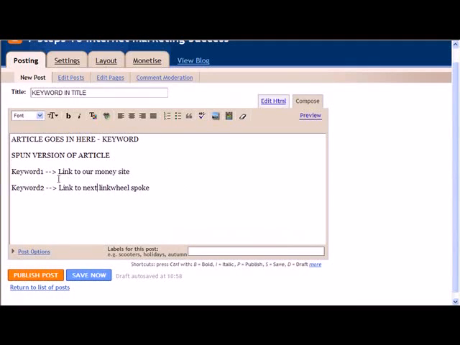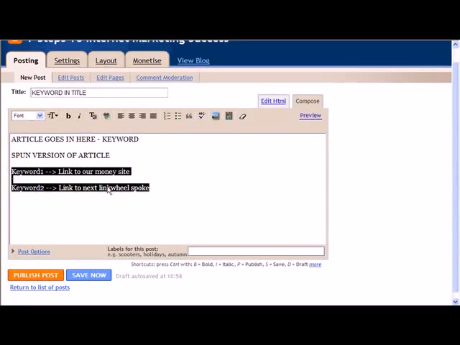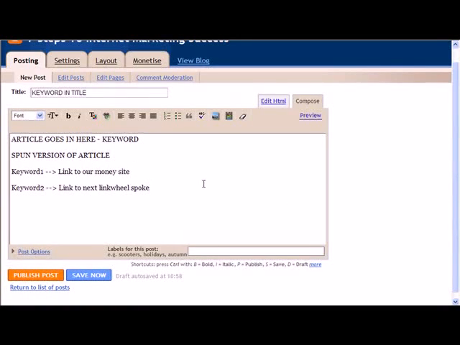Now, don't always do them in the same order. Sometimes swap these over, so the Linkwheel spoke link is first, and then the money site link is second. So swap them around occasionally. On our next one, we would have these 2 links in, one linking to this blogger blog and the other linking to our money site. And that's basically all you need to do.